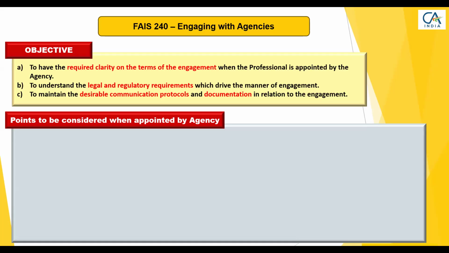So are we getting some flavor of what exactly the standard means? Then I will start. Okay, all right.